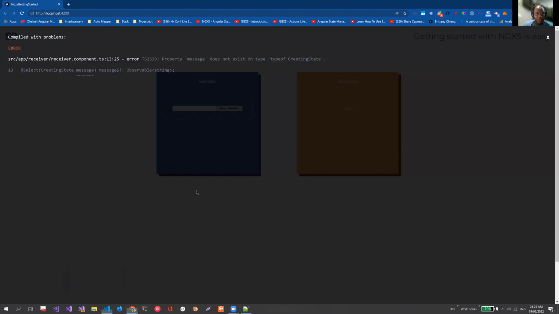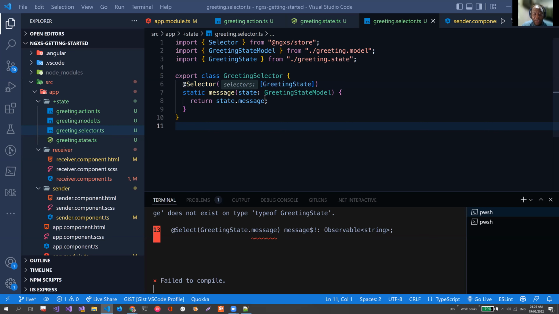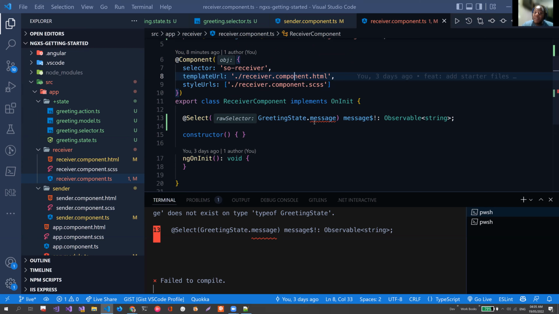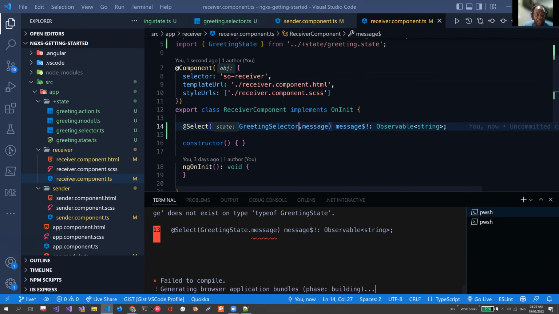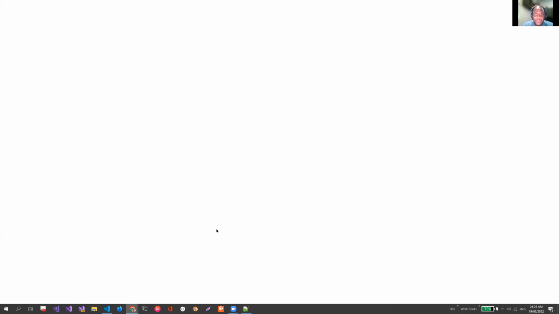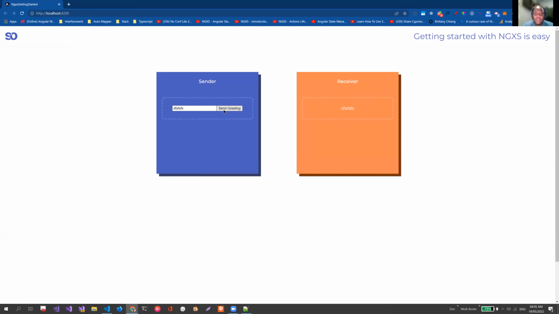And now once we have the selector here, we need to go back to our receiver component, which references the selector from the greeting state initially. But now we have a greeting selector class too. And with all that, we should be good. Yeah, and we can still dispatch and everything is still working.